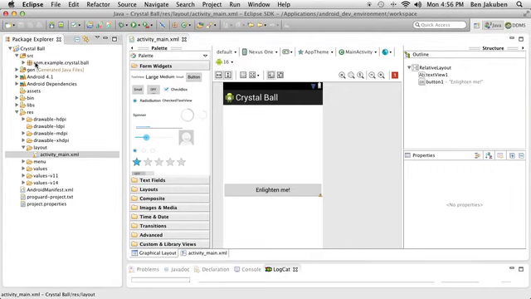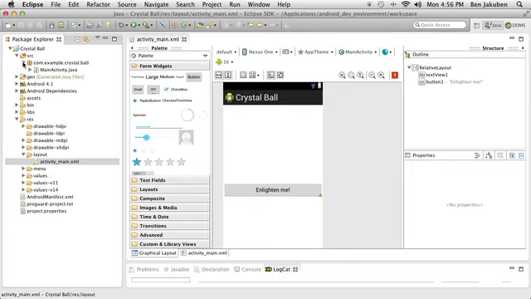Expand source, and we see the package name that we typed when we first created our project. This is where all our code will go by default, although we can add other packages here if we choose to organize our code in multiple packages. Expand our package and double-click on the file MainActivity.java.